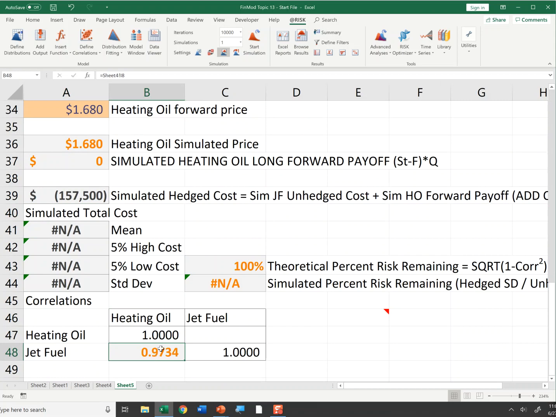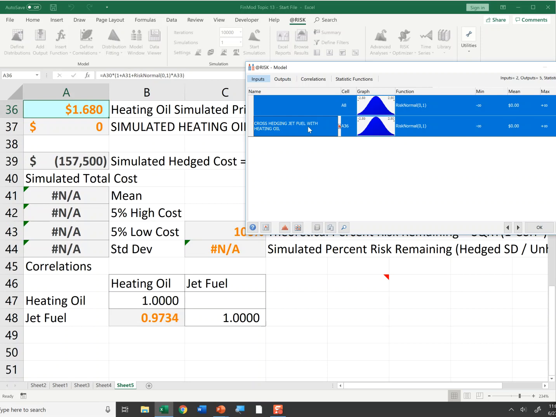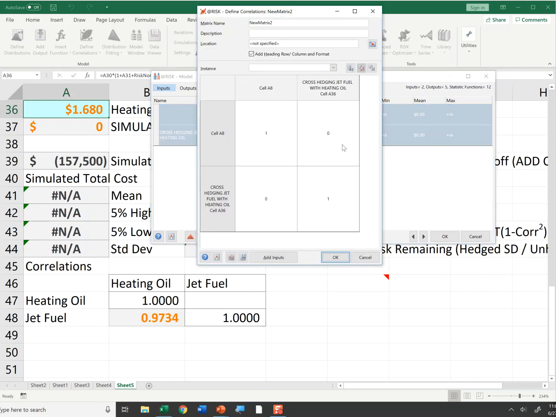I'm going to add this to @RISK. So I'm going to go to my model window in @RISK, which shows me my inputs and outputs. I'll look at my inputs. These are my two inputs. It looks like A8 would be the random value for jet fuel, and A36 is the random variable for heating oil. I'll then right click, correlate, and create new matrix.